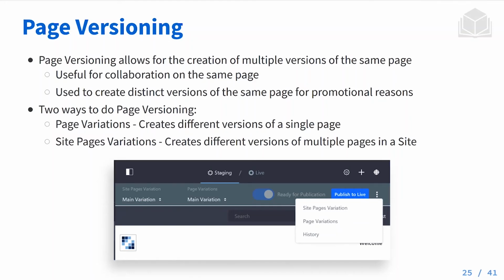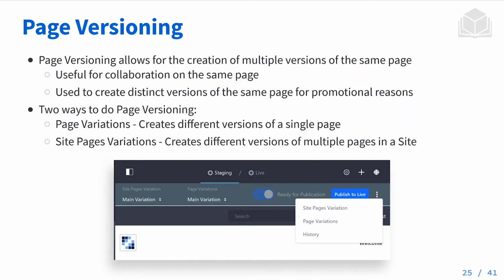There's two different ways that we can take advantage of page versioning. We have page variations. This creates multiple versions of a single page, and then we also have site page variations. Instead of being the single page, we create different versions of multiple pages within a site. As we can see in the picture down below, we have the site pages variations, the page variations, and then we can also view our history as well.